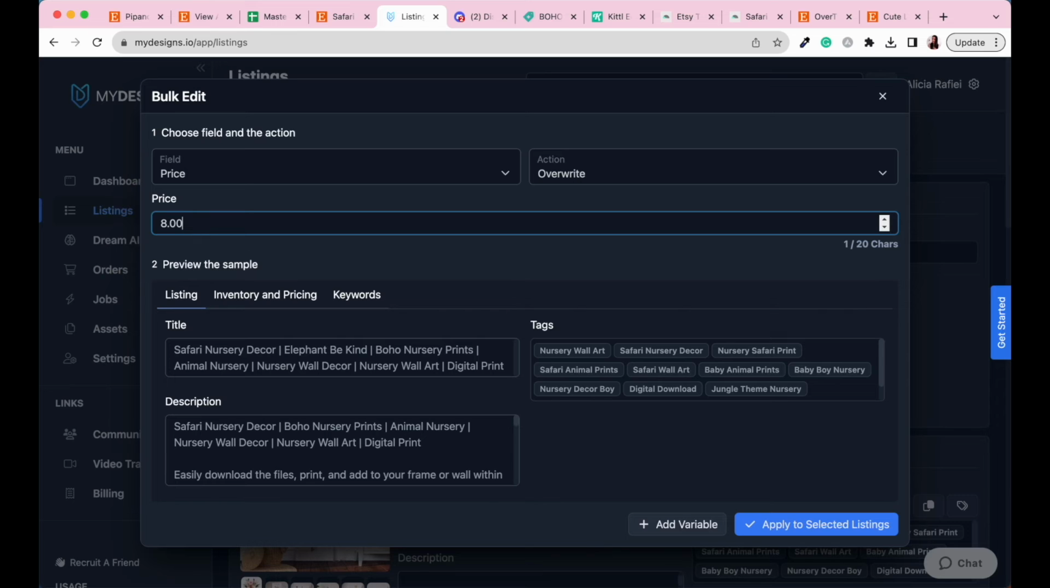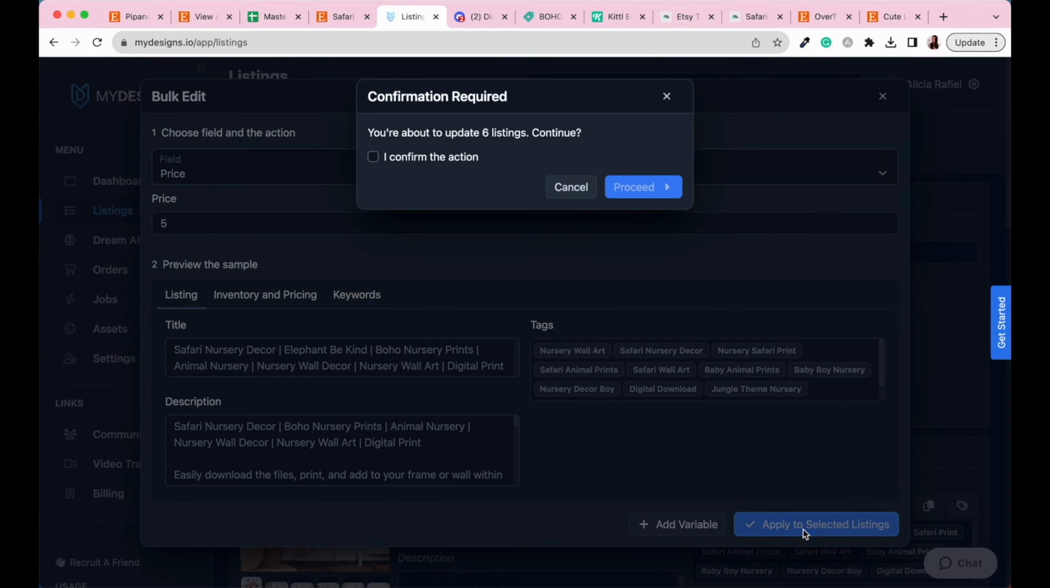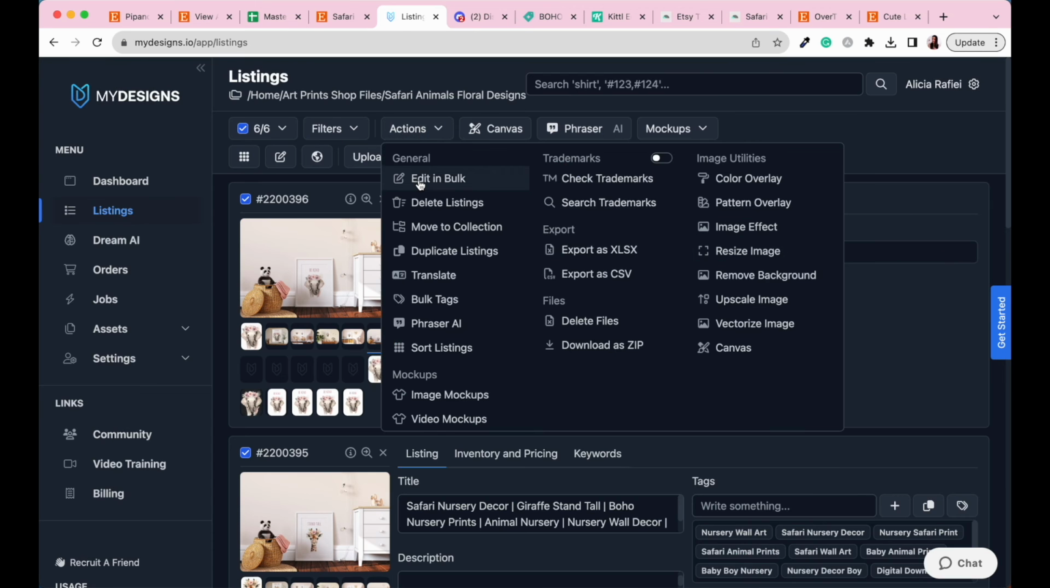Now, just keep in mind that these prices are in US dollars. So if you are in Australia or any other country apart from the US, it's going to add these listings with a US price in MyDesigns, but it will convert it to your currency when it translates over to Etsy. Okay, so just keep that in mind when you are creating these. So perhaps maybe I'll put in $5 for this. Okay, go to apply selected listings. I confirm and proceed. Go to actions, edit in bulk.